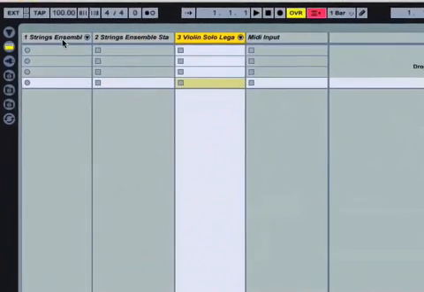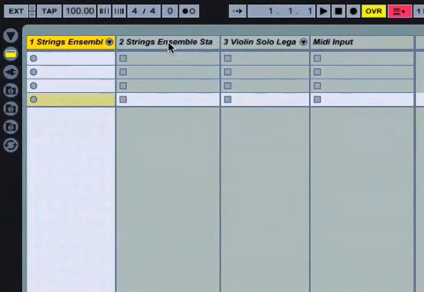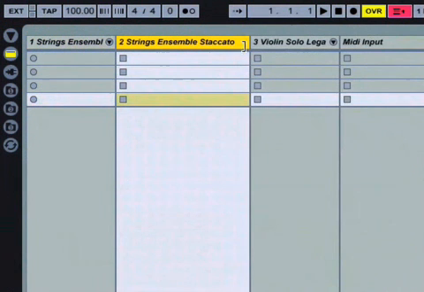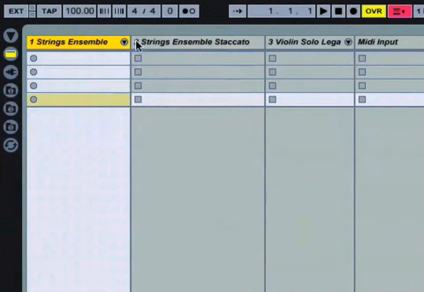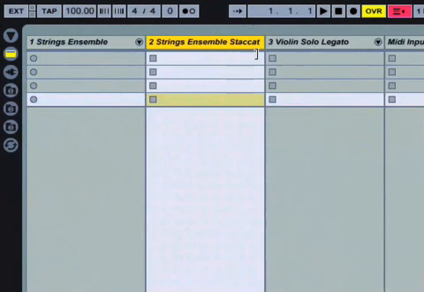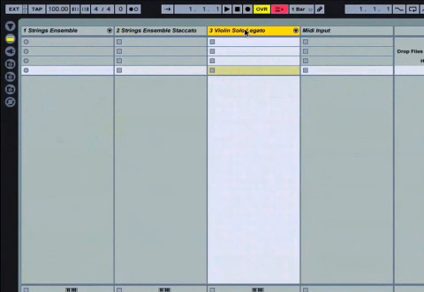I've got 3 MIDI tracks from left to right. I've got my string ensemble on one. Okay, my string ensemble staccato library on MIDI track number 2. I'm going to go ahead and widen up the string ensemble on 1, even these out, and adjust that way too. So we got these opened up a little bit so we can see them. And lastly, on MIDI track 3, I've got the violin legato sound, which is just unbelievable.